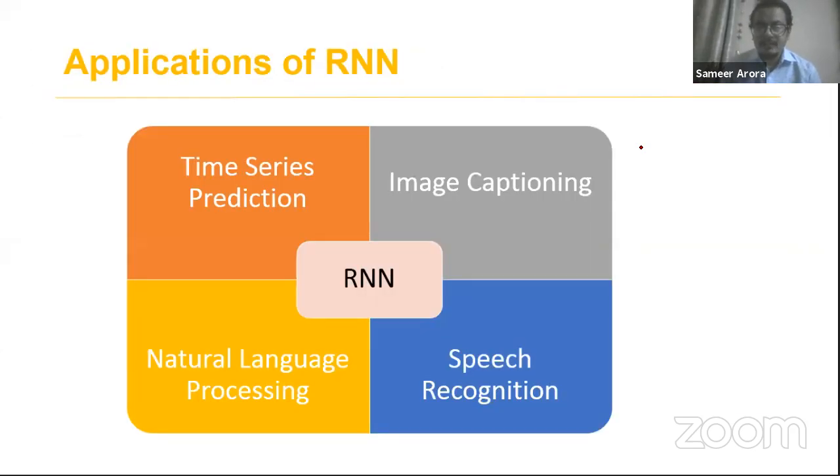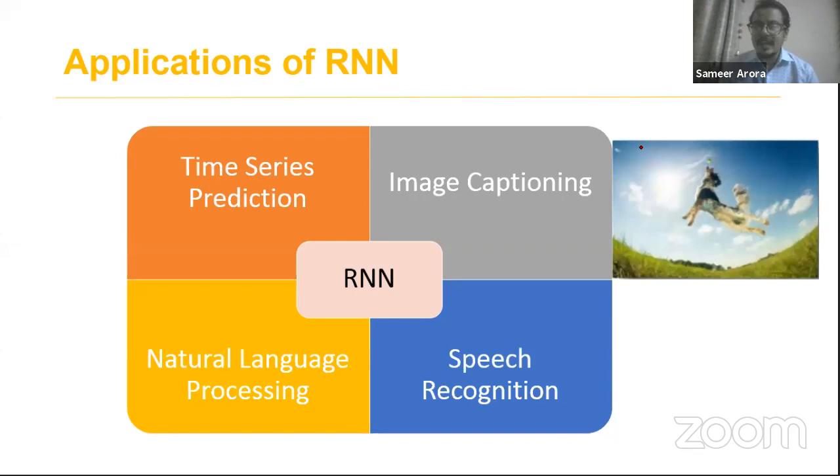Image captioning, as I gave you an example, let's take another example. Suppose we have an image like this. We are observing the ground at the bottom. Sky is there, a dog, and a ball. So there are four different features. The RNN can identify the caption of the image as a flying dog. A flying dog means a dog is not on the ground, it is in a position above the ground. So we can say a caption like flying dog.